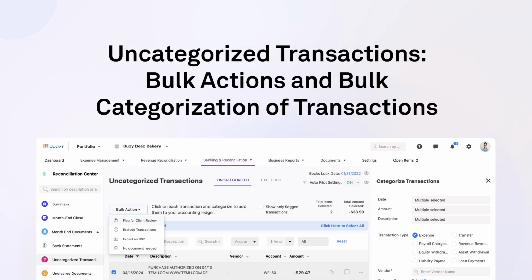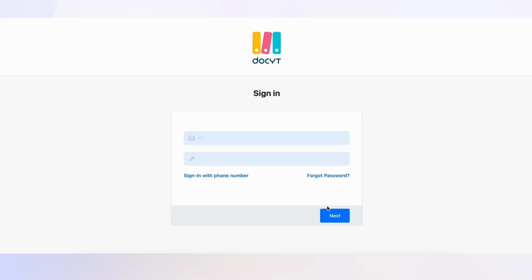Welcome to our guide on bulk actions and bulk categorization of transactions in Docket. Let's begin. Start by logging into your Docket account.